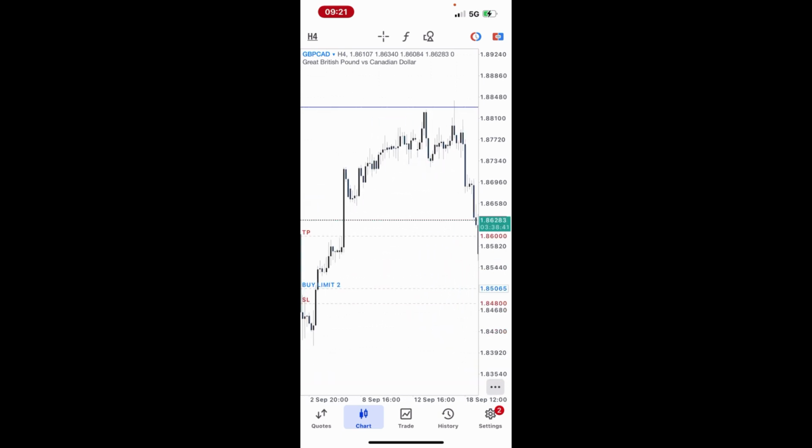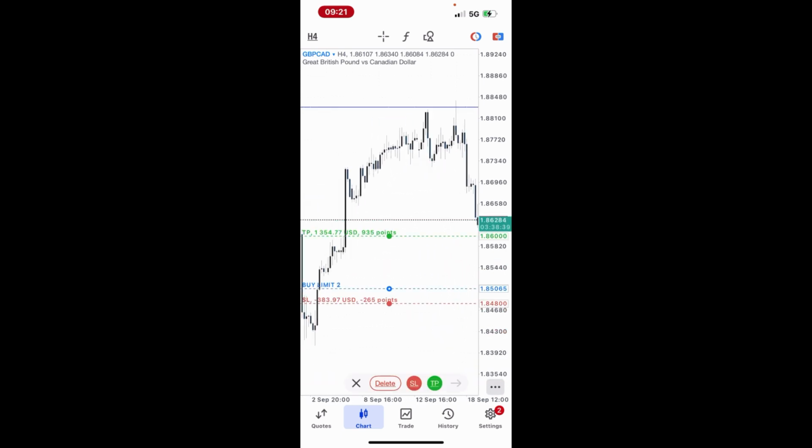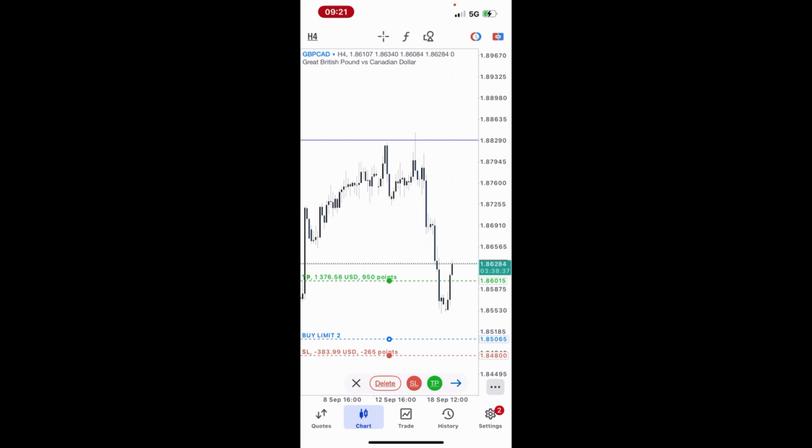This is your buy limit placed. You have your target already, right? Buy limit has been placed, your target has been placed, your stop loss has been placed.